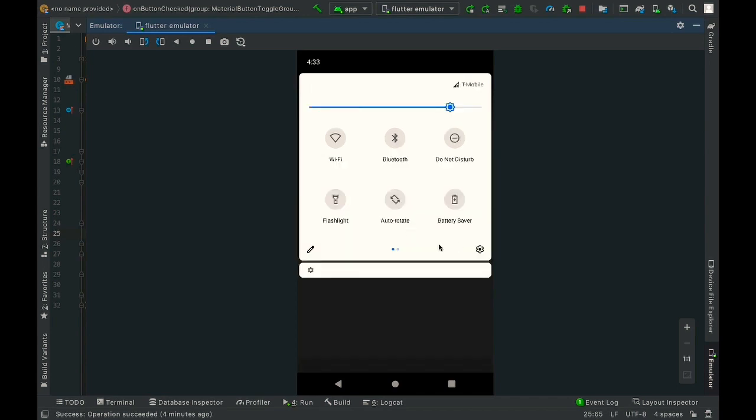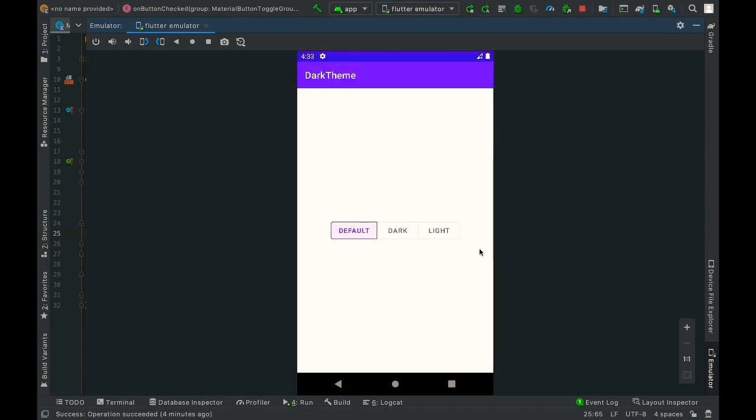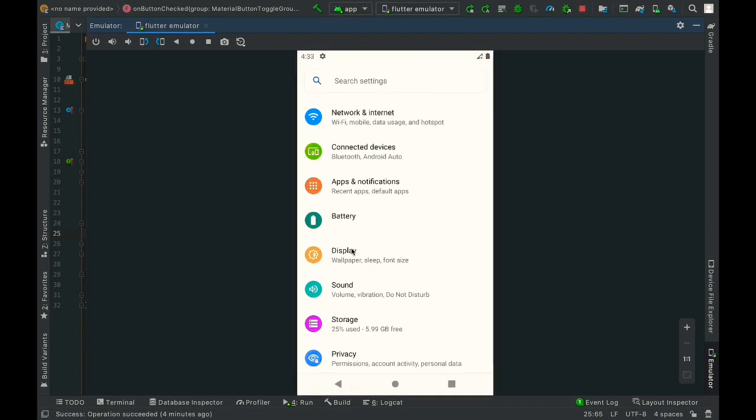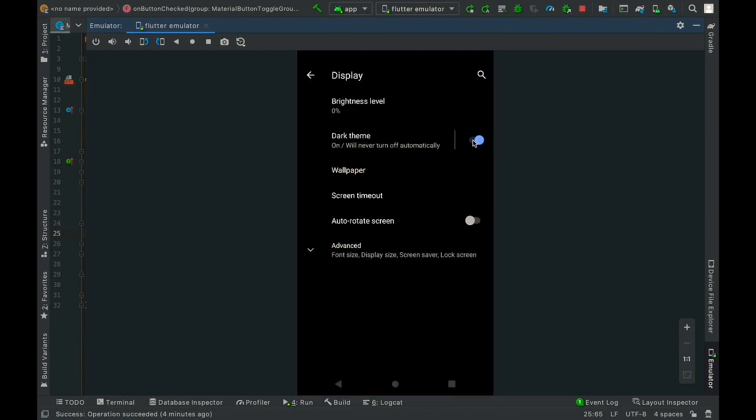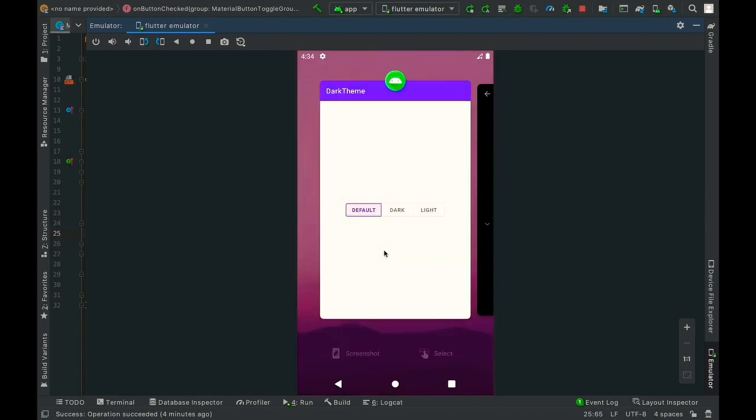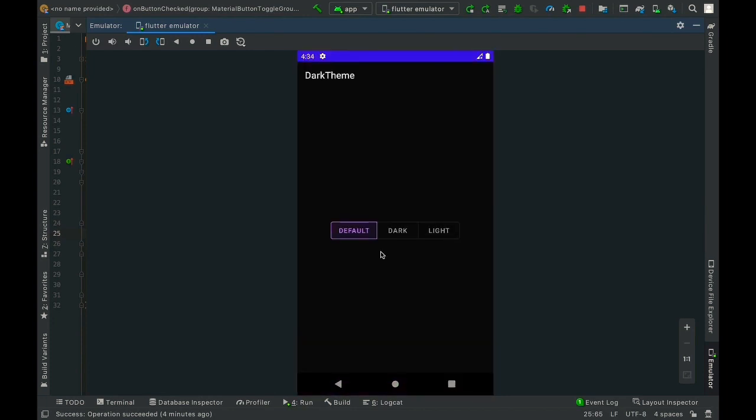So for that, let me go to settings, then inside display I am switching on the dark theme. So now our default theme is dark. So let me just go back to our application. So here you can see our application automatically adopted the default theme, which is dark for now. So this is going to be what we are building on this video.